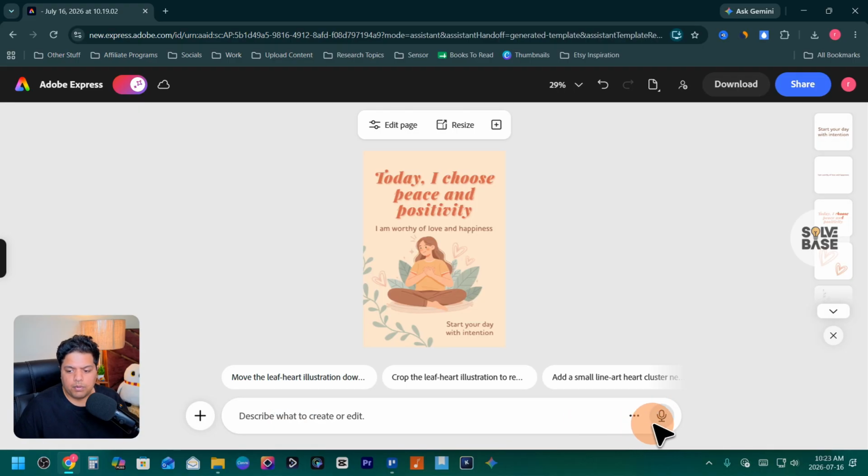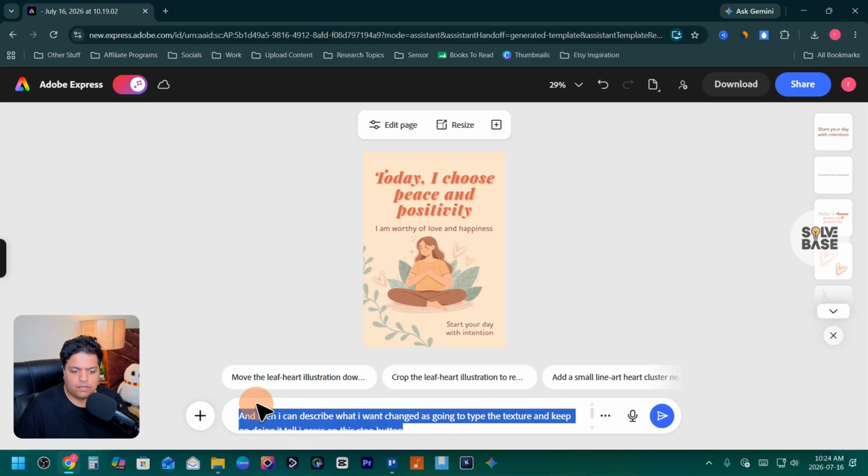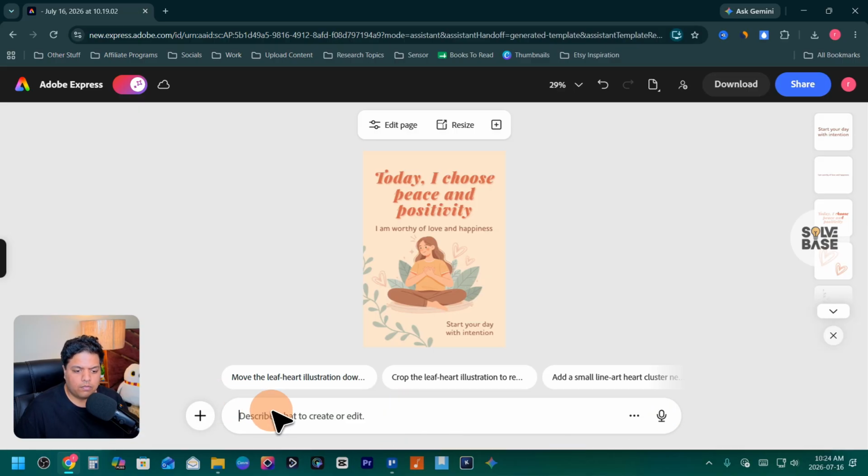If you do not want to type here, you can also use this microphone icon, allow while visiting, and then I can describe what I want changed. And it's going to type the text here, and it will keep on doing it until I press on this stop button. So you can see it typed all of this.